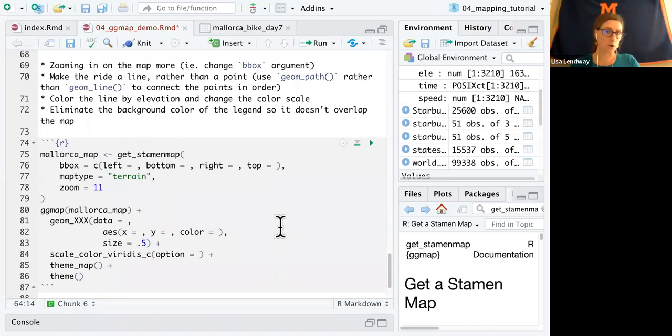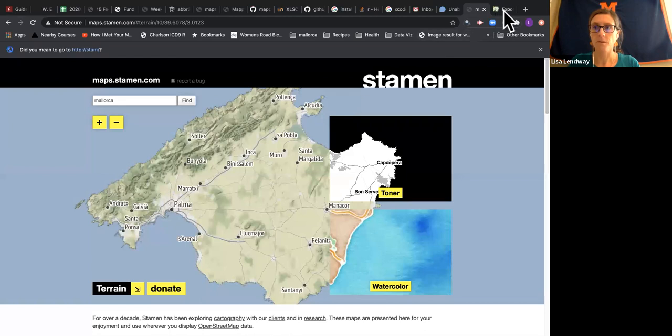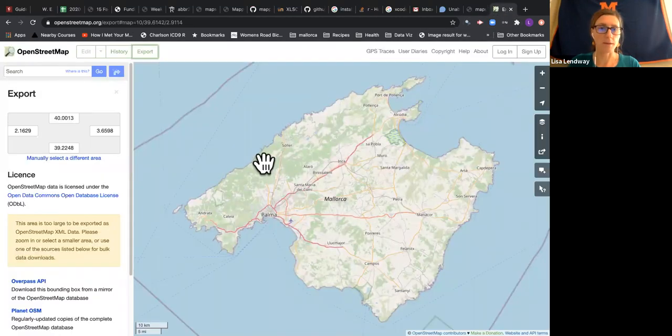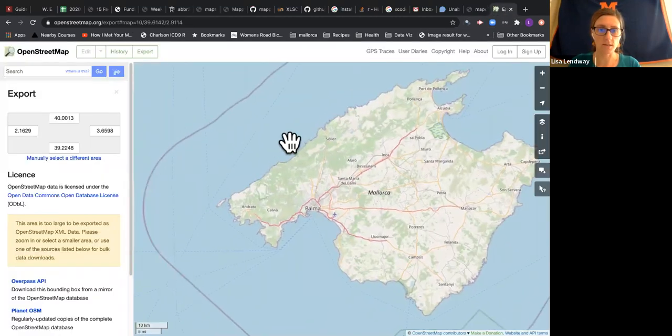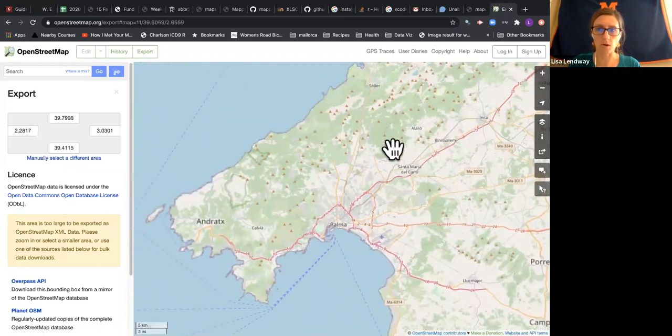Okay, so let's see here. First thing we want to do is change the map. So let's go back to the OpenStreetMap, and I'm just going to adjust this a little bit and zoom in. I think where I was was a little bit more in this area, so that'll give me a bit more detail. Notice it's now zoomed in to 11. So I'm going to remember that part as well.